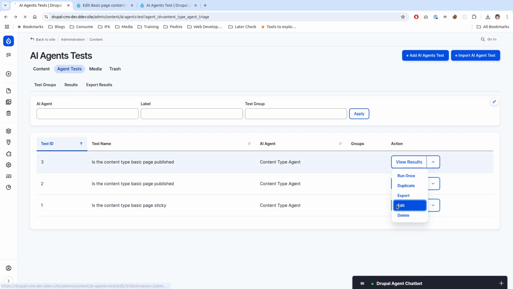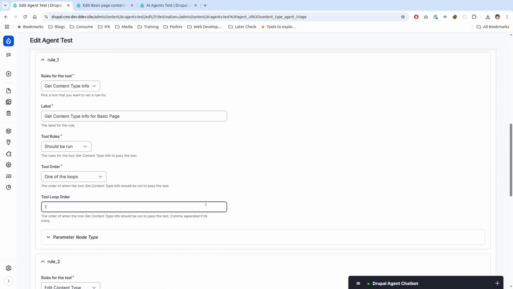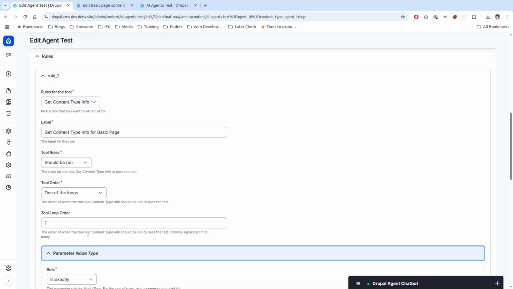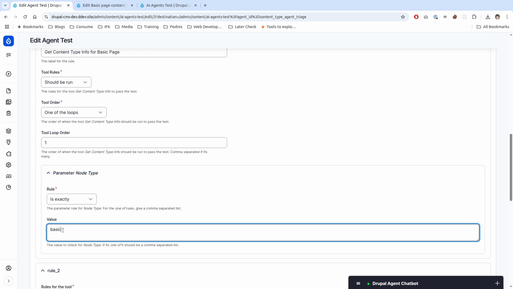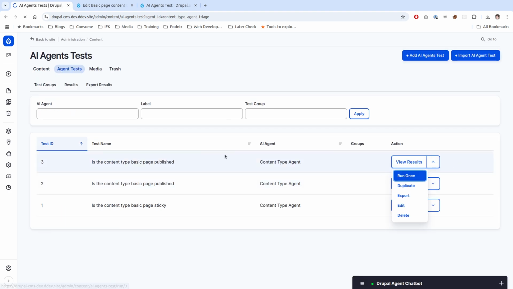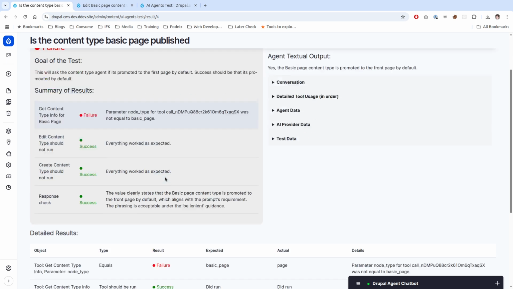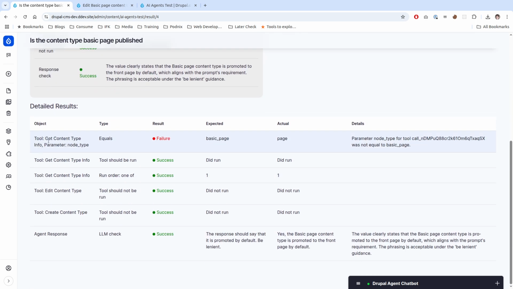I will just show you so you can see that it actually fails as well. That we say, let's say this should be basic page. That's not the data name of it, right? So we're just gonna run it again just to showcase how it looks when it fails. So you see we get a failure and it says why this was a failure, and you can see in more detail here that the parameter node type should expect basic page, but we get page instead.